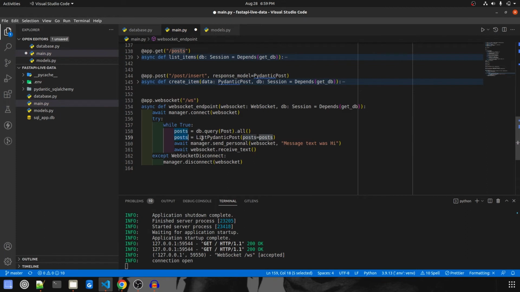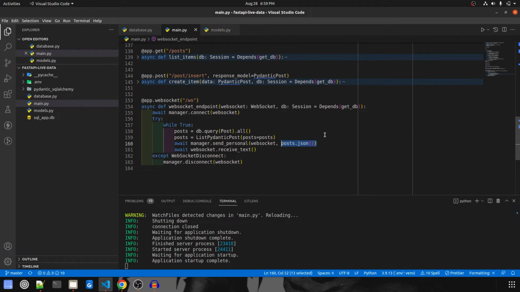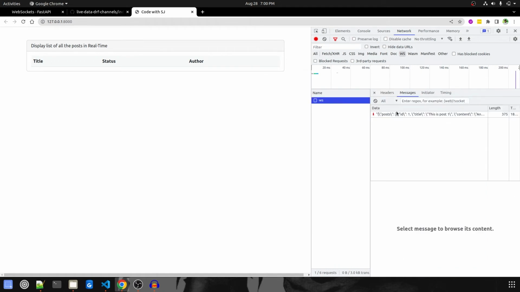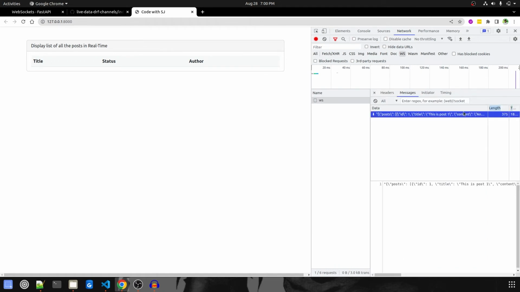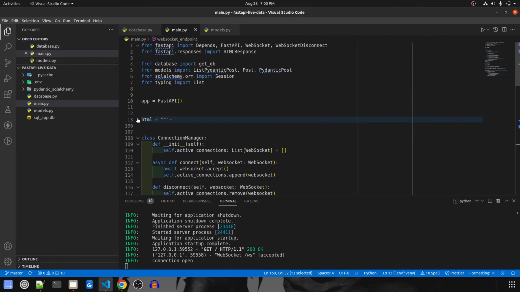So now we have all the posts available, and over here in the send_personal, instead of sending this message, we are going to send posts.json. So this will send the entire list of objects that are already available in the database to the user. Let's refresh the page and check in the browser. Yes, over here we have that, and if we go to console log and expand this, data has that. So we will have to check the data variable.